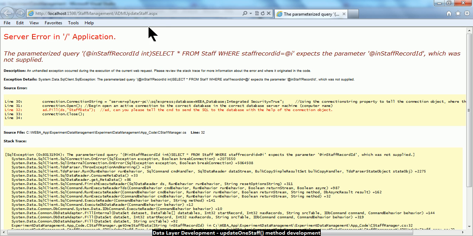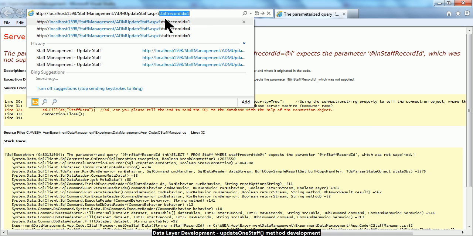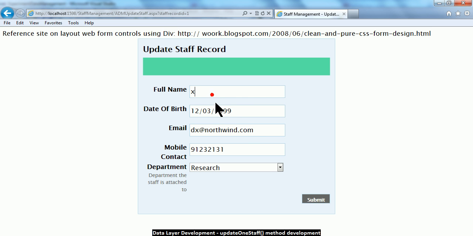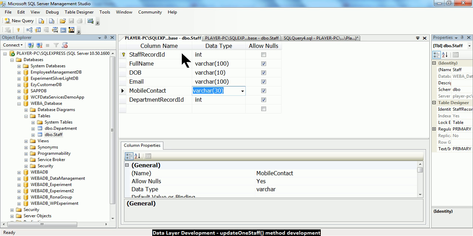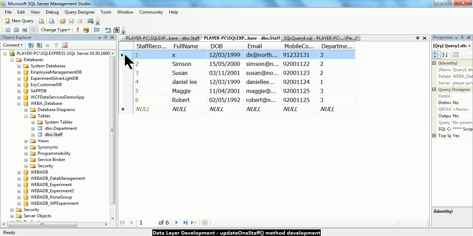Error, confirm error. Do you know why or not? Because I don't have the first web form that displays the stuff here, so I must manually enter. At the same time, staff record ID equals 1. What will it give me? Oh, this one is an X, right? Why? Because my record here is like that.